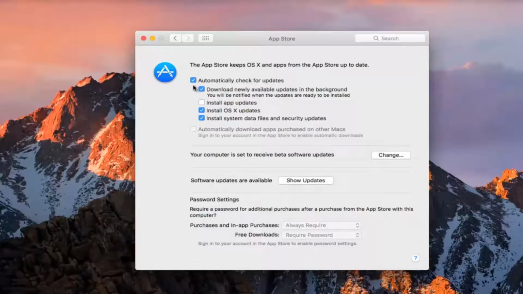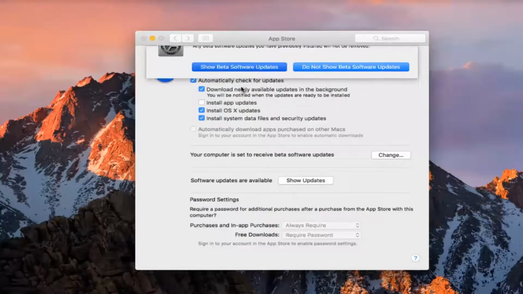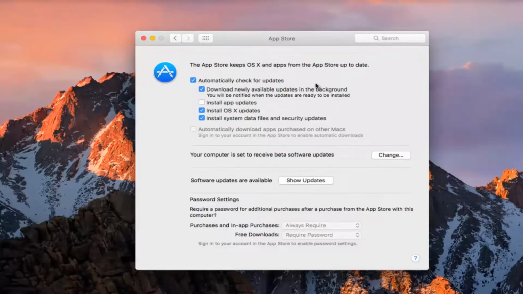matter that much. And you can also see if your computer is set to receive beta software updates. If you click on this change button here, you can change if you are going to be displayed beta software updates or not. So if you are being shown beta software updates, you can disable them from here as well. So I'm just going to keep it how it is for me right now. It's a personal preference. If you're working on a production machine, I would highly recommend not having this enabled.